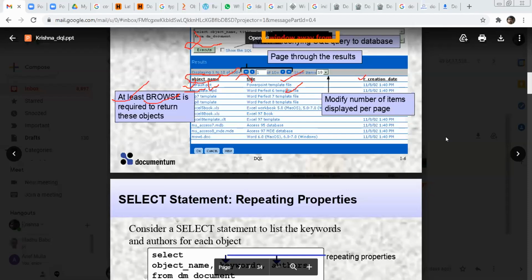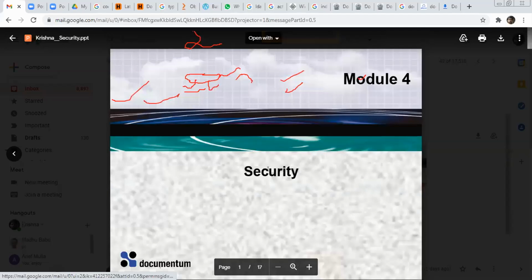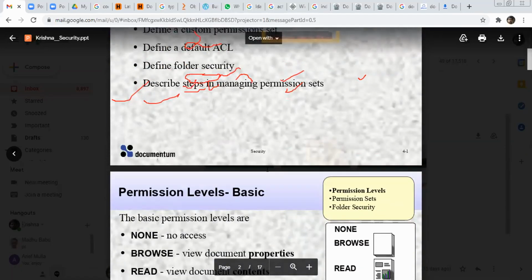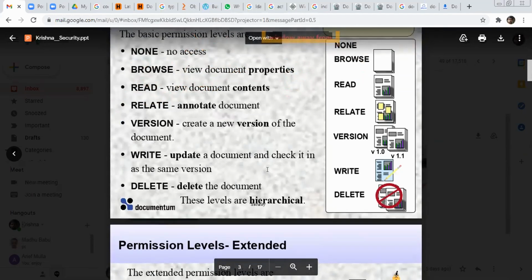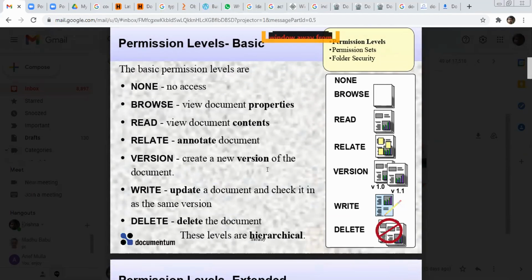Got it, correct. So can you open that security PDF as well, so that I can make you understand in your system? I think it's a better way so that you can grasp more. Please stop me if you are not understanding, or if you have any questions. Yeah, got it. Next is read.